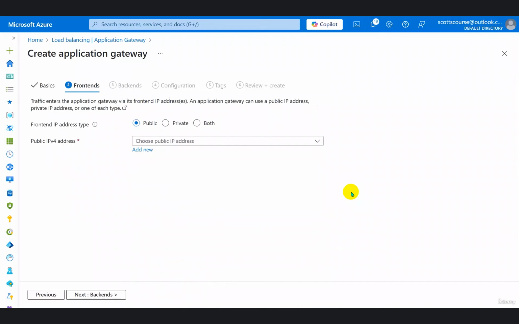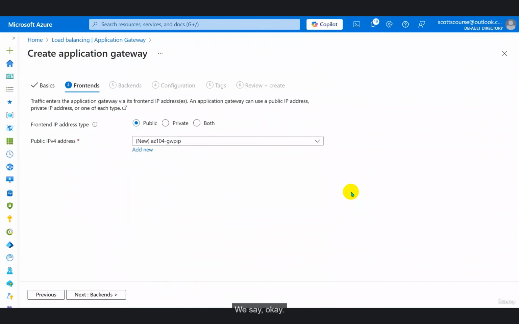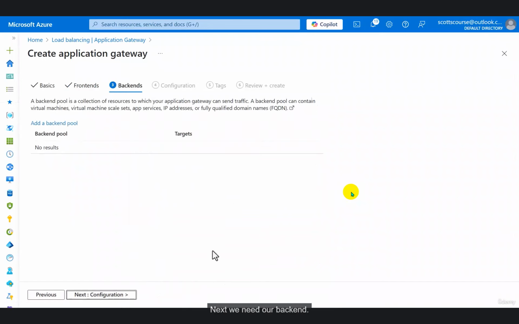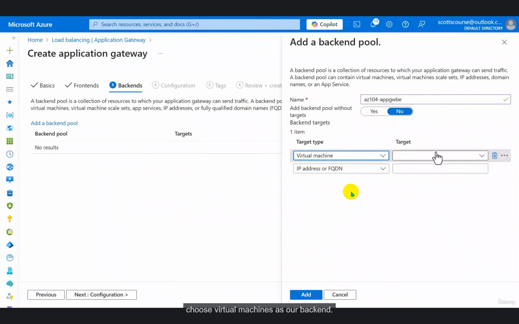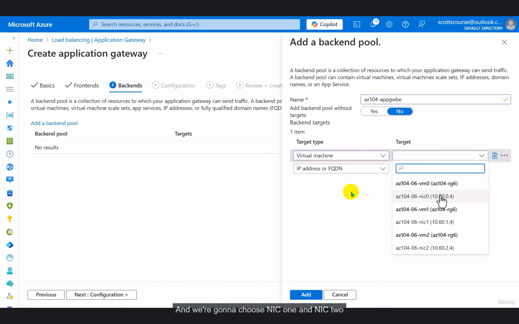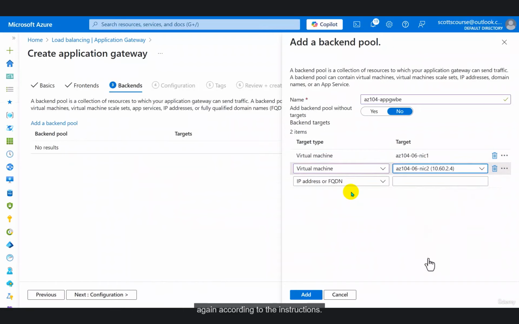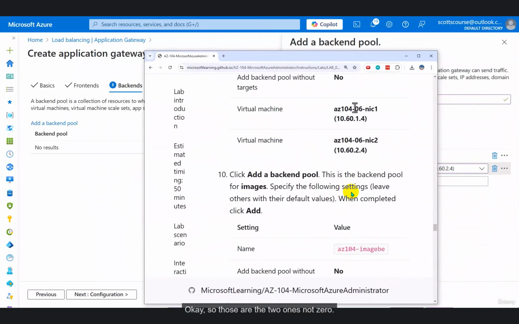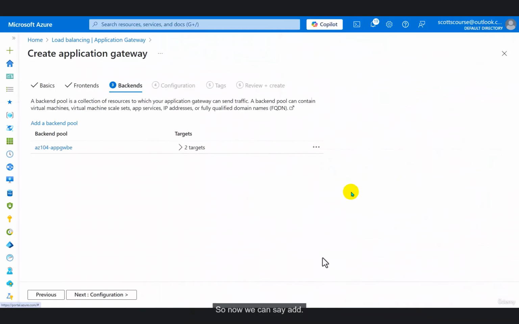Next, we go to the front end. We need a public IP address for our application gateway, so we'll choose that. We'll say OK. Next, we need our backend. So we're going to give it a name. And we're going to choose virtual machines as our backend, and we're going to choose NIC1 and NIC2, again, according to the instructions. Okay, so those are the two ones, not 0. So now we can say add.